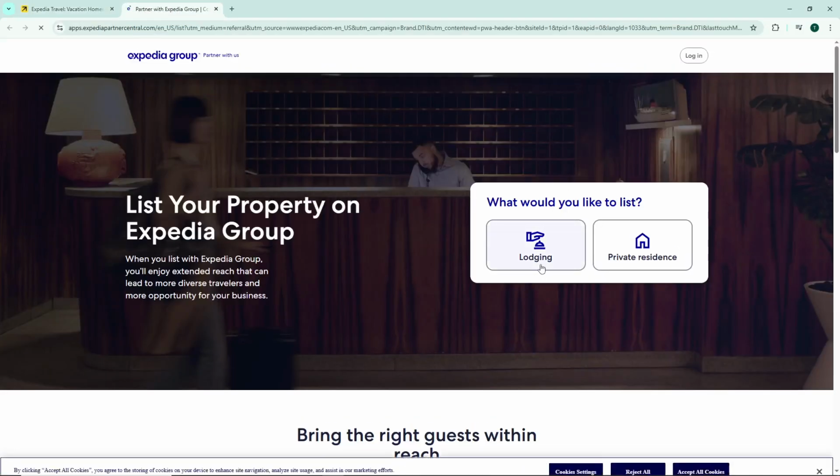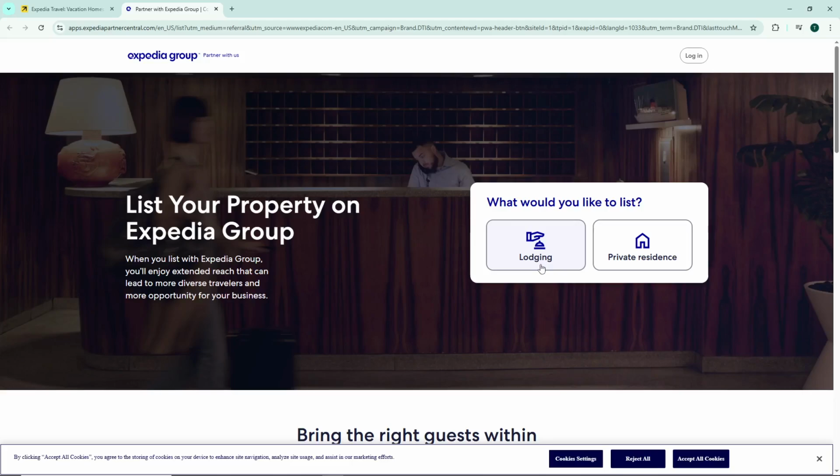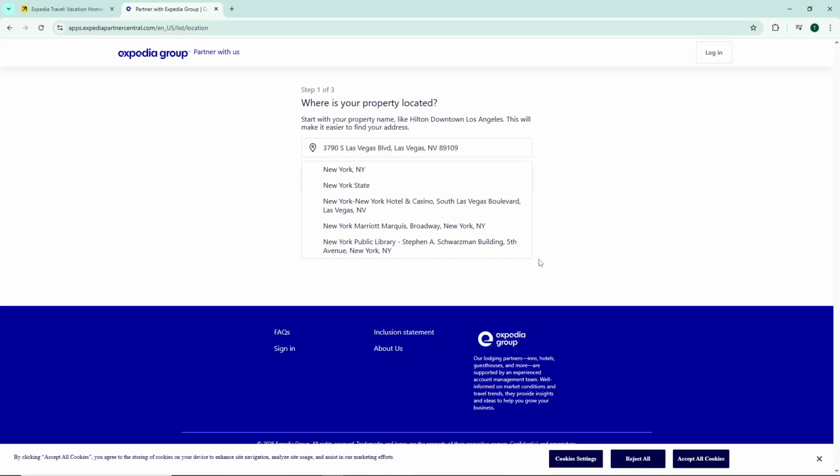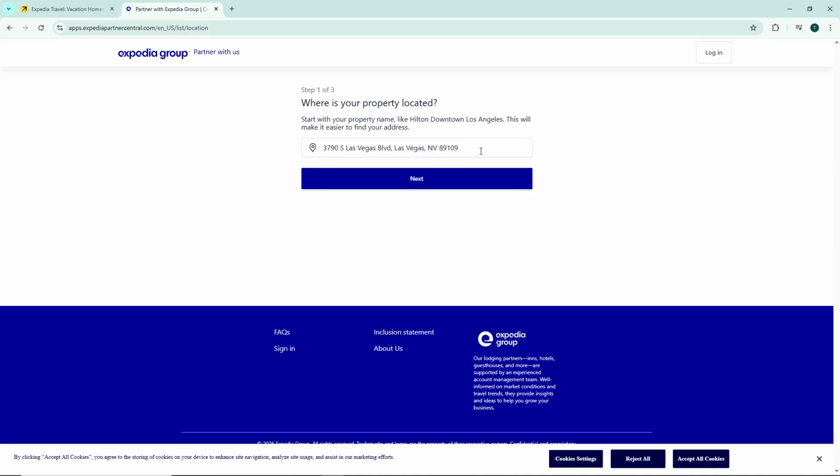You'll now be presented with different property categories. For a hotel registration, click on Lodging. This selection tells Expedia what type of property you're adding to their platform and ensures you get the right setup options tailored specifically for hotels.